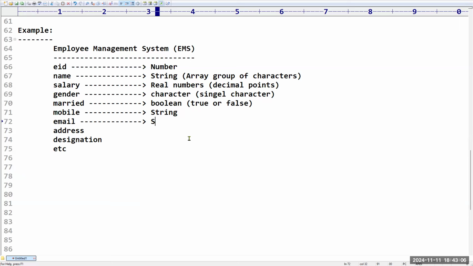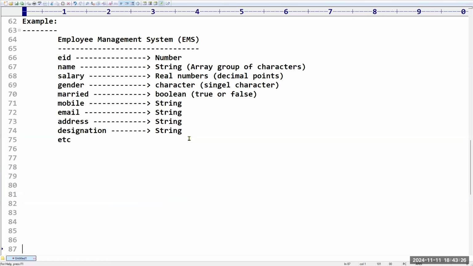Email, what type of data? String. Address is what type of data? String only, right? A group of characters. Designation, manager, assistant manager, we are going to take as string. If they have given anything, we first represent it using data types only. So data type plays an important role. We decide what type of data it is going to hold based on data type. If you are clear with this employee management system example, I want to cover three important notes. I will go over that.